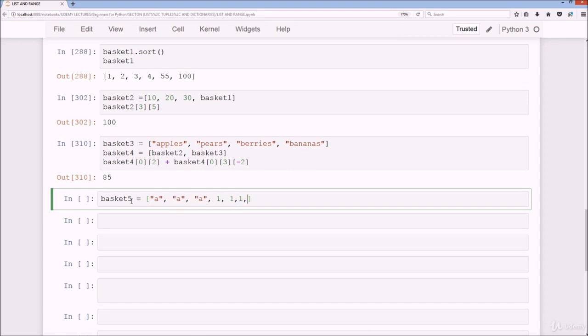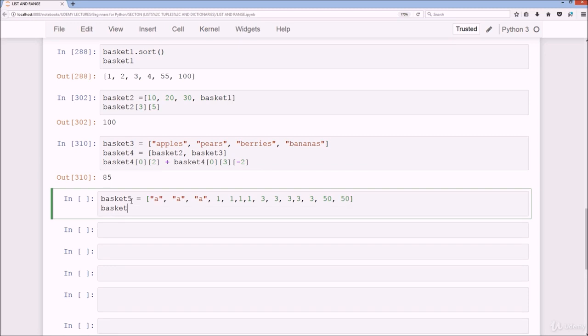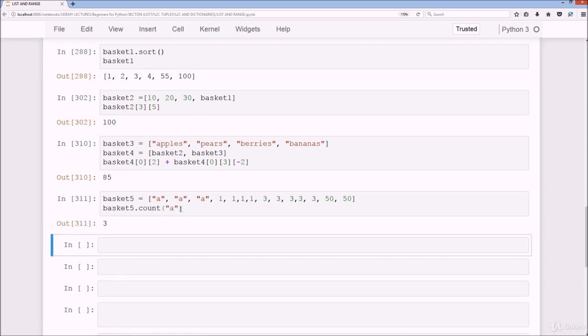So moving on from that, let's say I were to do basket 5 equal A, then we do 1, 1, 1, 1, 3, 3, 3, 3, 3, and we'll do 50, 50. And if I were to do basket 5.count, let's say A, we should get 3, so it tells me how many elements there are within the list that contain the A string.